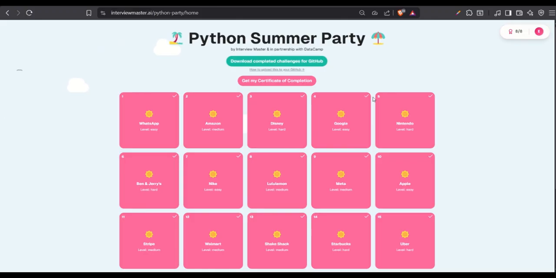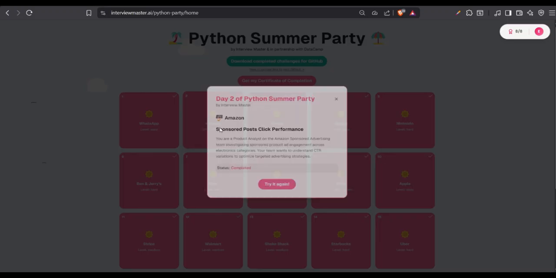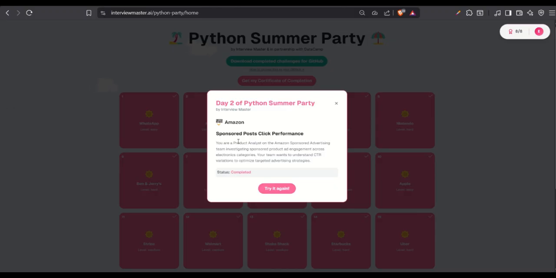So for day 2, we're working with Amazon as a product analyst on the Amazon sponsored advertising team, investigating sponsored products ads engagement across the electronics category. The team wants to understand click-through rate variations to optimize targeted advertising strategies. So we'll get right in and solve this using our Python.